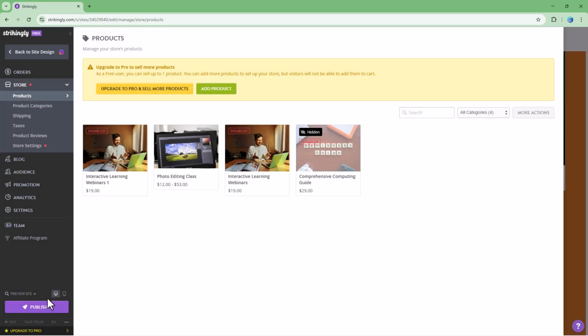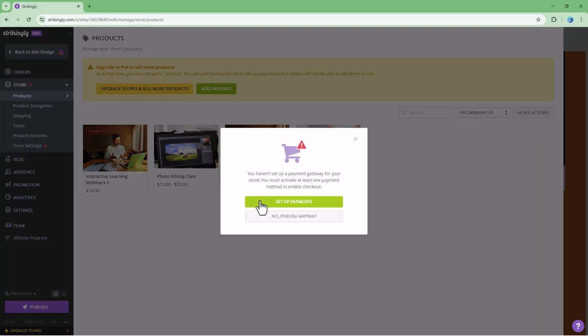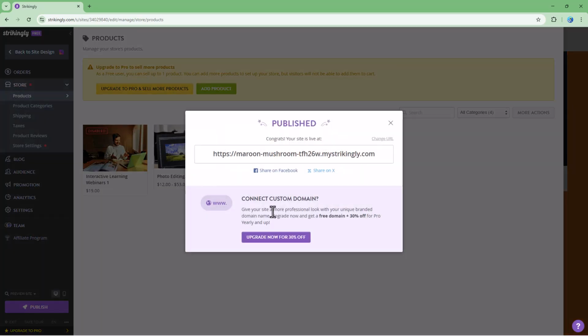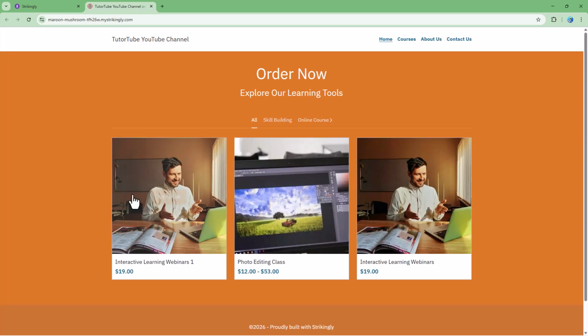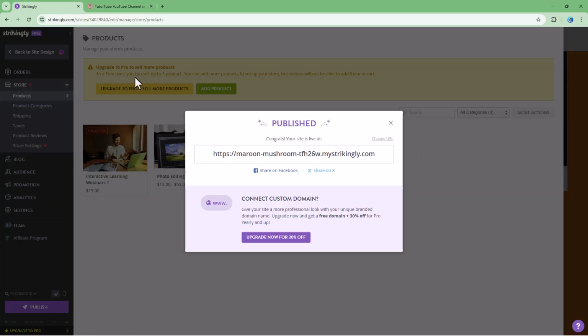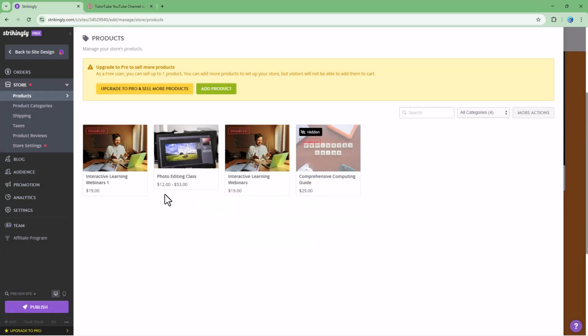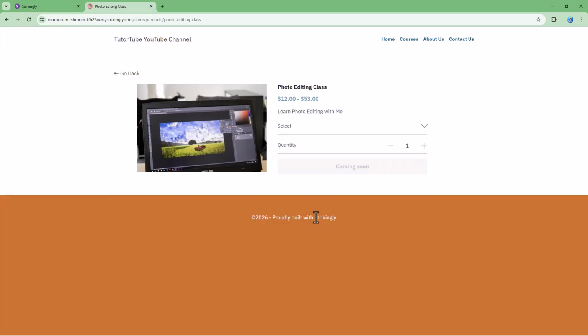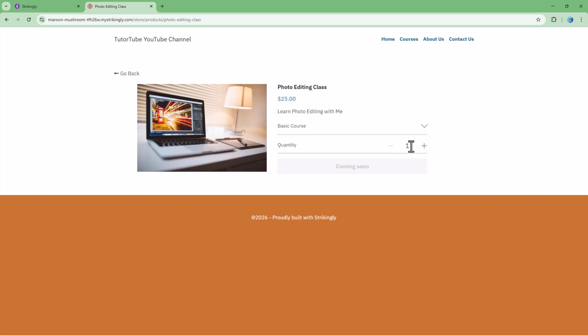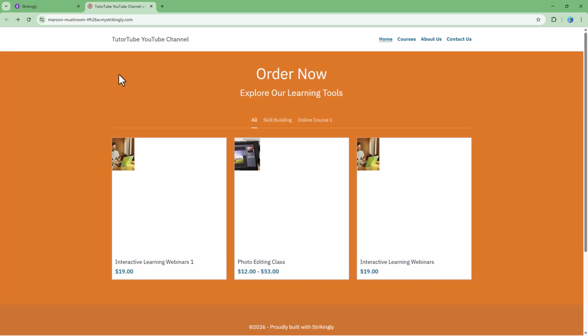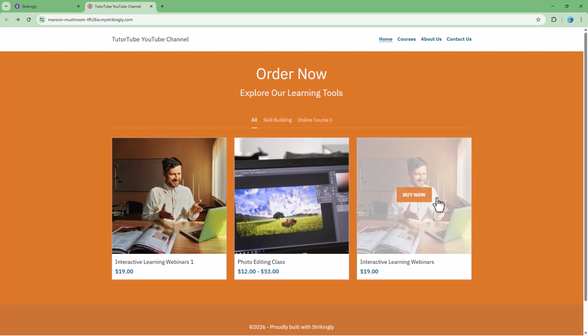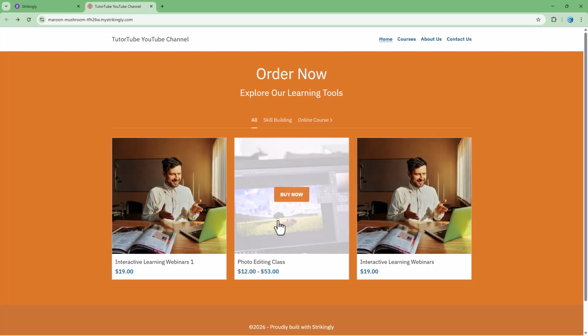So let me just quickly publish it, and then I'm going to publish as free site right here. And let's just go ahead and see how that looks now. So there's the duplicate product right here, just like this, as you can see right here. So photo editing class is here. If I were to go around over here, I can select out the quantity right here. I got the basic course right here. And then you can see that I got the duplicate courses right here, just like this.